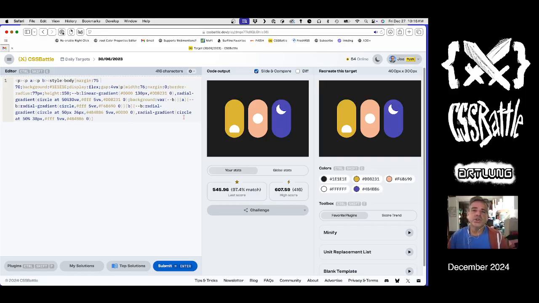It got to show you, this is what that third CSS battle looked like, right?